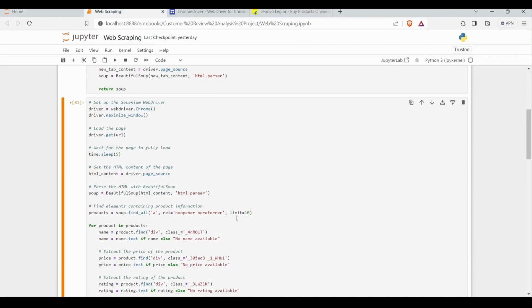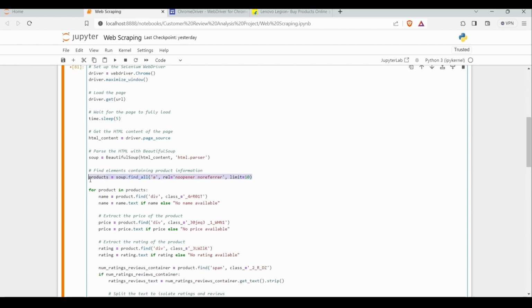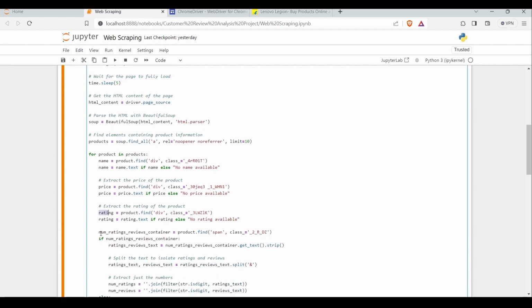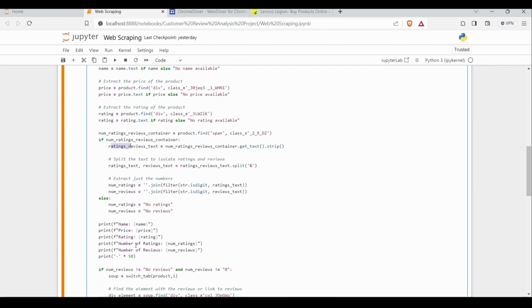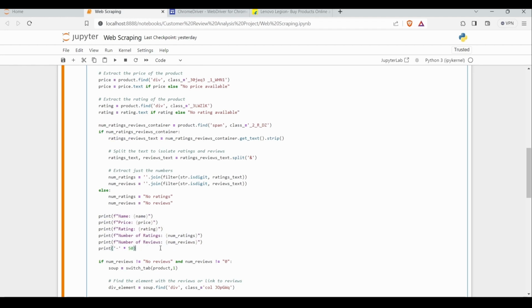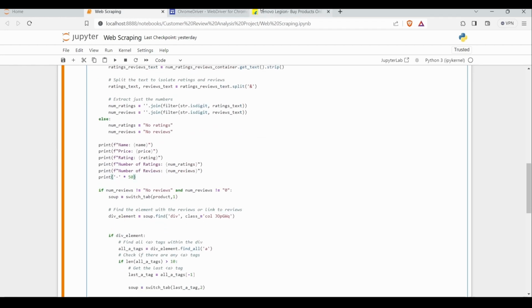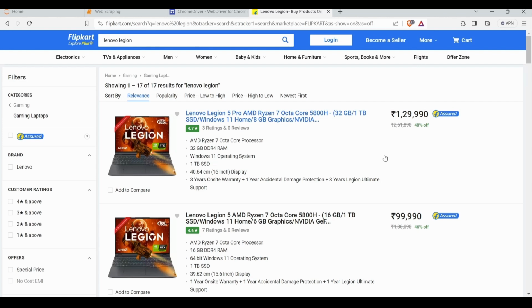And in my code I have given limit 10 because I'm only selecting the top 10 products for this particular project. Once we have gotten the top 10 products out of the 24, we'll be iterating over each product, and then we'll extract the name, price, rating, number of reviews, number of ratings, and all of those things, and I'm printing it here.